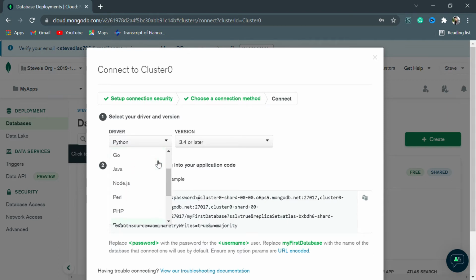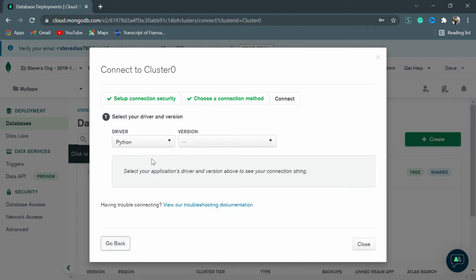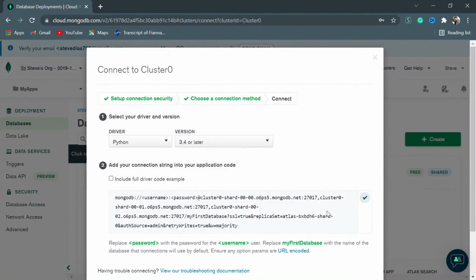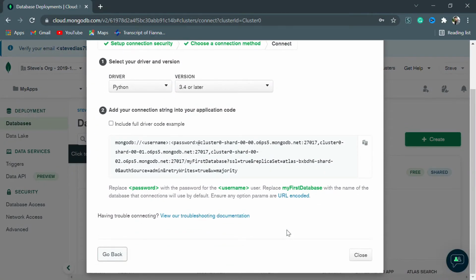But yeah, we have Python over here. Python, and the version I prefer is 3.4 or later. Now we need to do two things. Just read this. They said replace the username and password with the ones for your account, and then replace my first database with the name of the database. So I have to replace this with my username, this with my password, and this with the database that I am going to use.